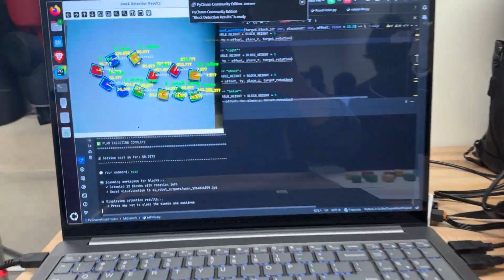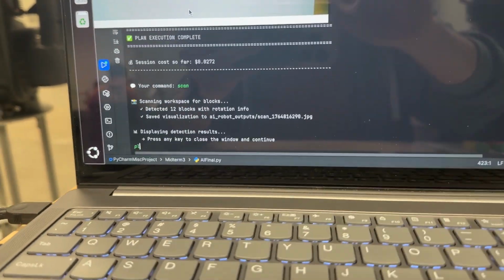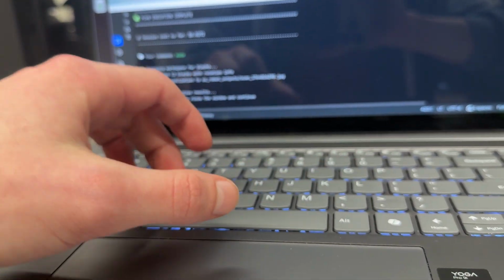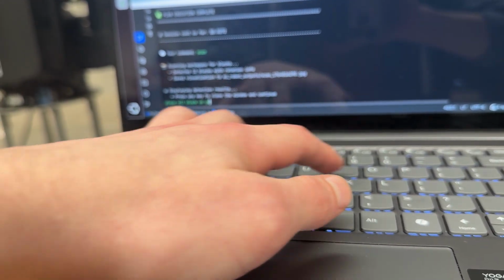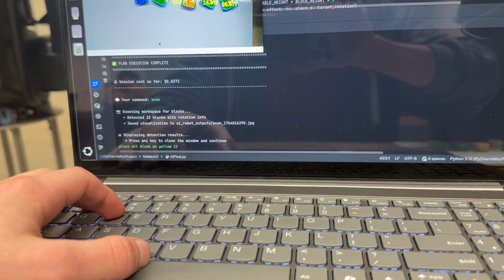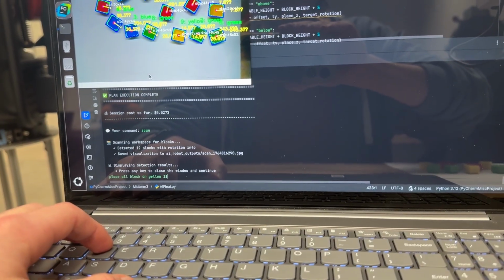I first have the program pop up with an image of all of the blocks that it detected. And so I picked yellow 11. That's the ID of the block that I decided to stack these on top of. And what I specifically told it is: place all of the blocks on yellow 11 in alternating color order.